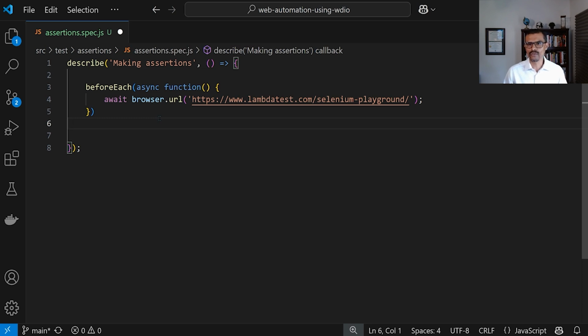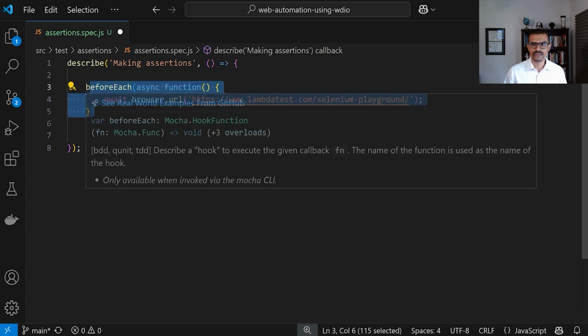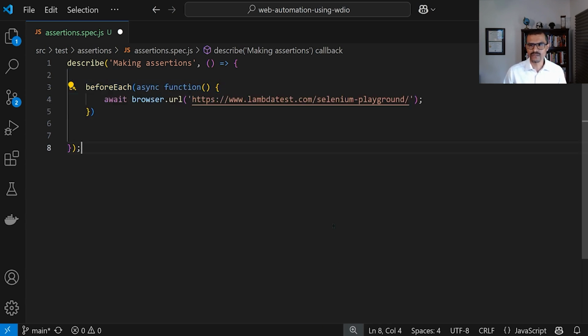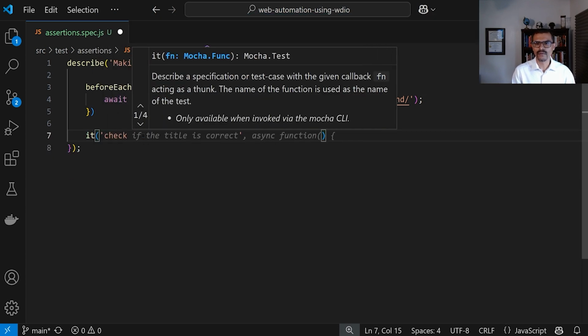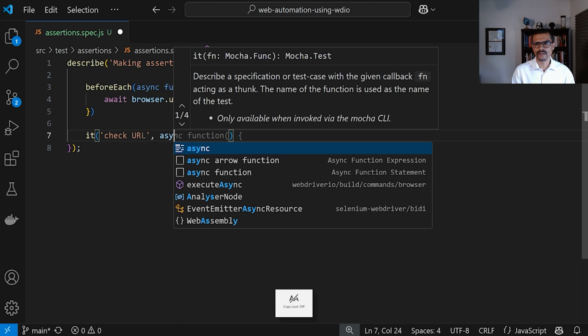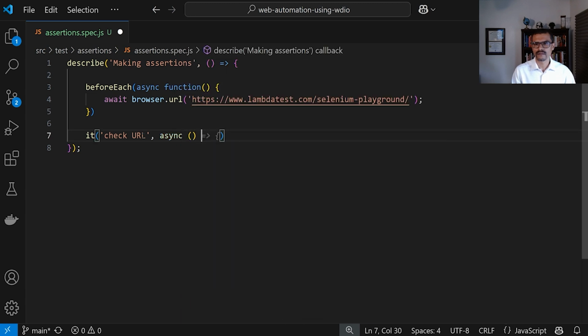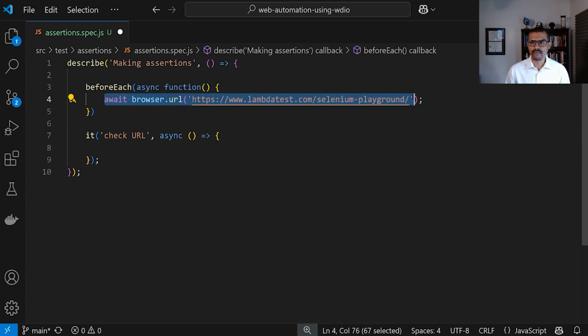This is where we're going to put all of our tests. And I've created this suite right here, which is basically making assertions. This beforeEach hook right here is going to send every test to this URL every time we execute a test. All right, so here we're going to say it checks URL and sync. So by the time this test executes and comes to the first line right here, this code would have executed already. So we should have gone to this URL right here, lambdatest.com Selenium Playground.